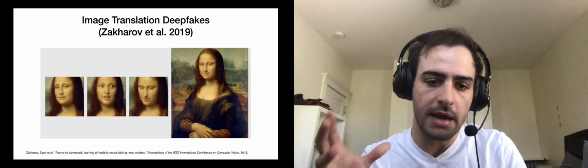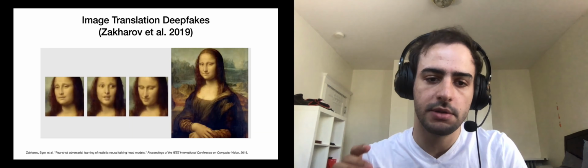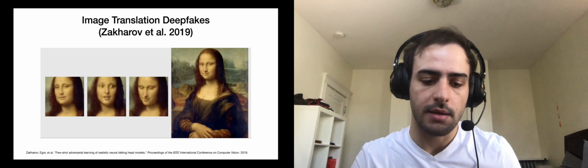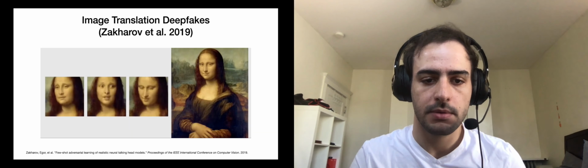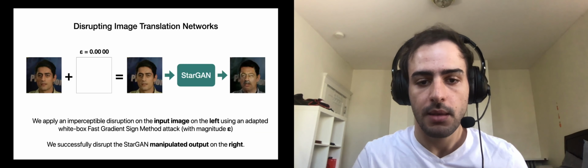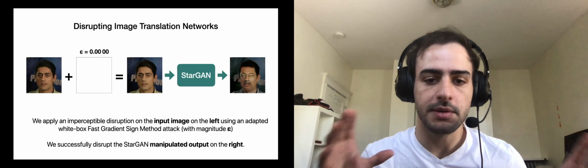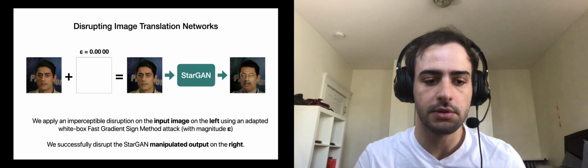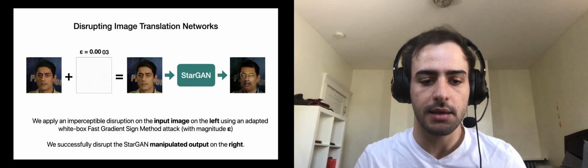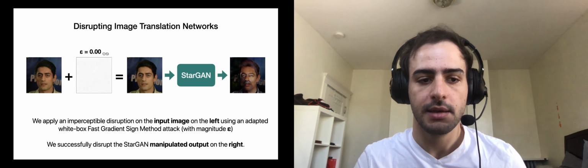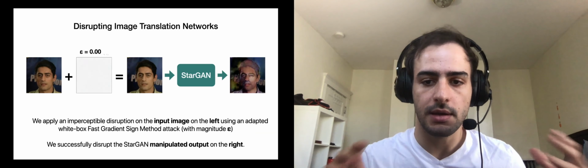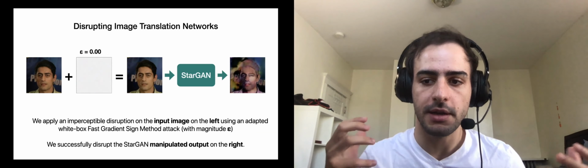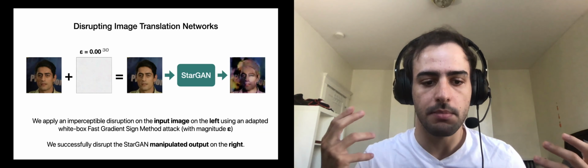Using only one input image, they can generate talking heads of this person. So we can see how impactful this can be in the real world and how malicious users of this technology can create misinformation, for example. So we want to defend against this. In previous work, we applied white box attacks to image translation networks in order to degrade and disrupt deepfake generation. In this case, we apply a fast gradient sign method attack to the image on the left, and you can see that the attack is imperceptible and that the output of StarGAN is degraded as we increase the magnitude epsilon.